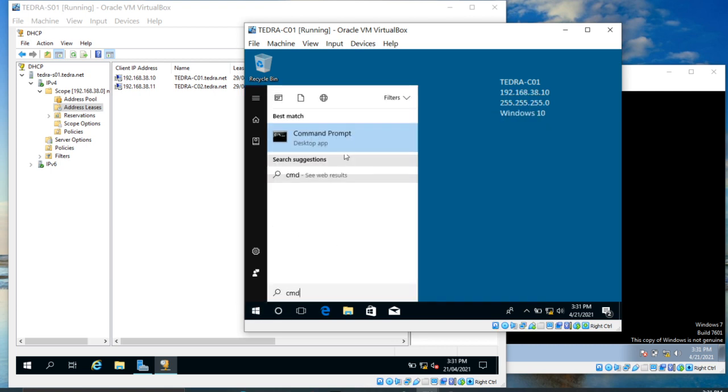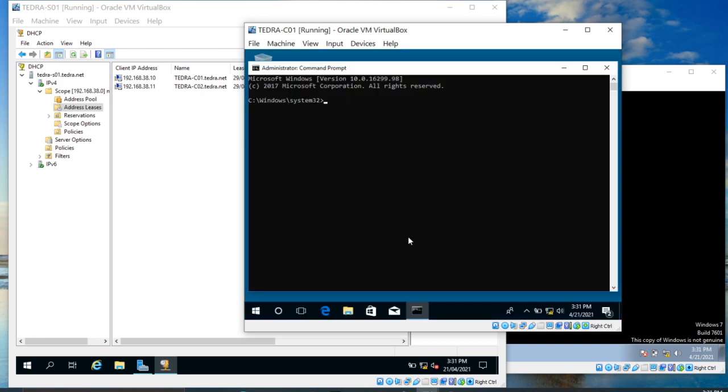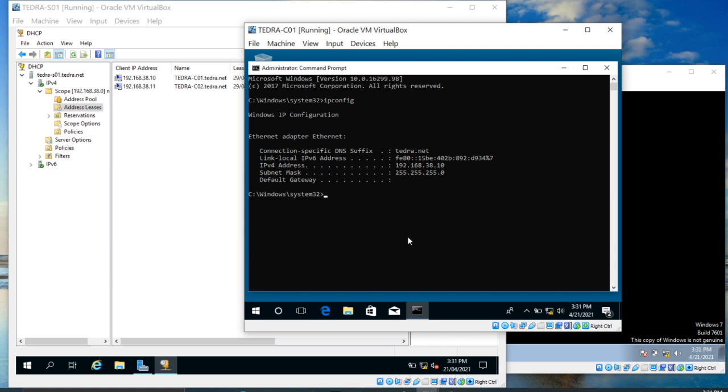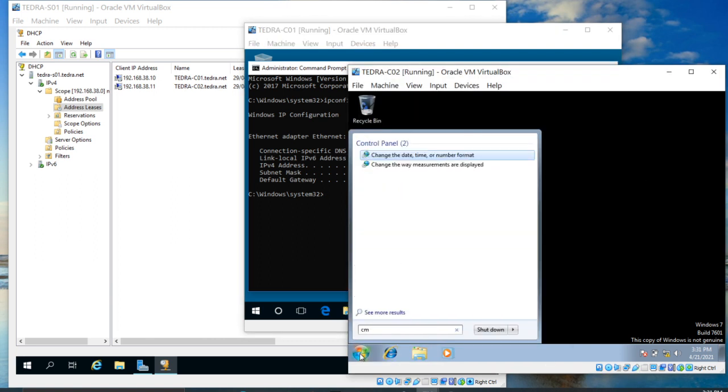CMD, right click, run as administrator. ipconfig. So for our Windows 10, the assigned IP address from our server is 192.168.38.10.